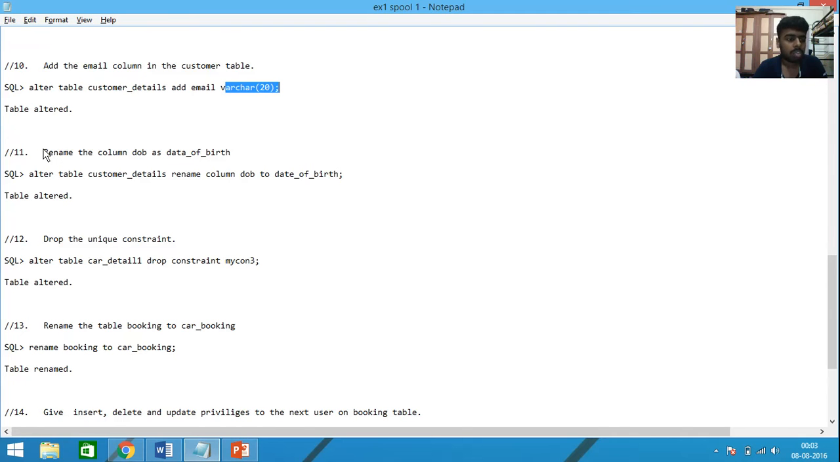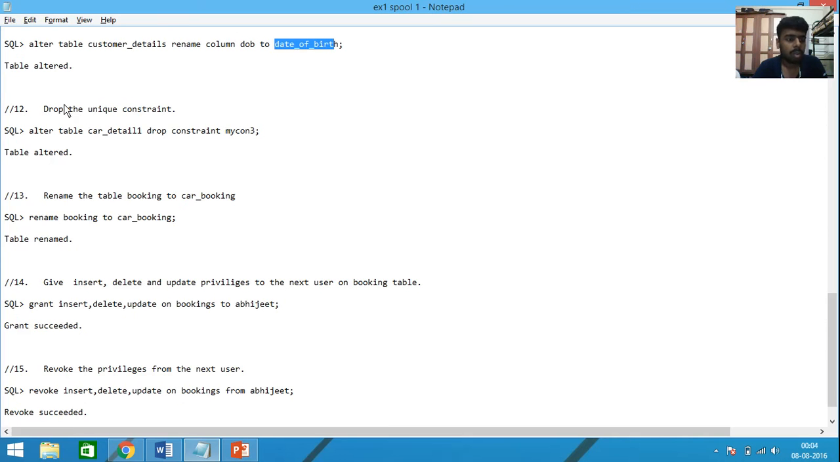The next query we have to write is to rename the column DOB as date of birth. For that we have a keyword called rename. First we have to write alter table, then customer details, which is the name of the table, then the rename keyword, then the column, the old name of the column, then the to keyword, then the new name of the column.